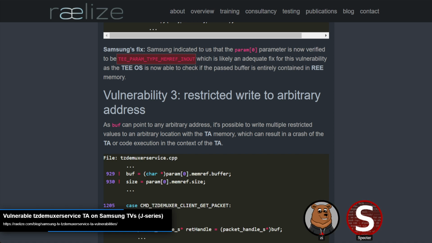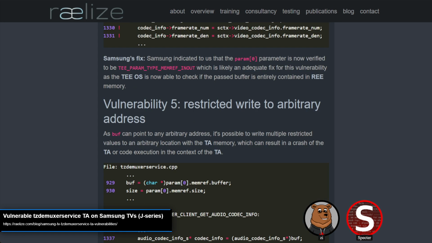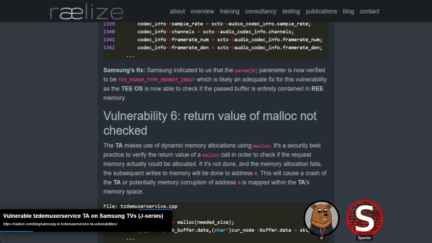Yeah. So this issue existed in 5 different spots. It was in the command for client dump normal data, client dump video packet, get packet, get video codec info, and get audio codec info. So pretty much anything where it's dumping some kind of data, this issue exists.